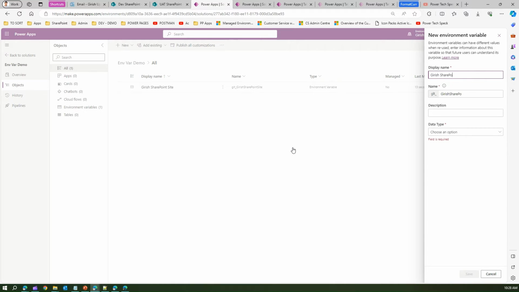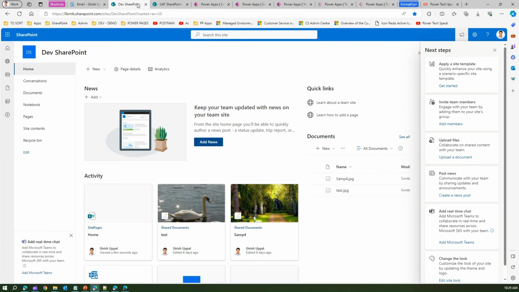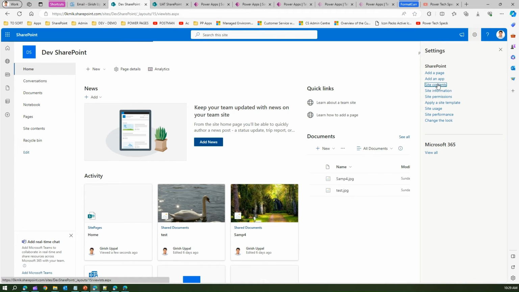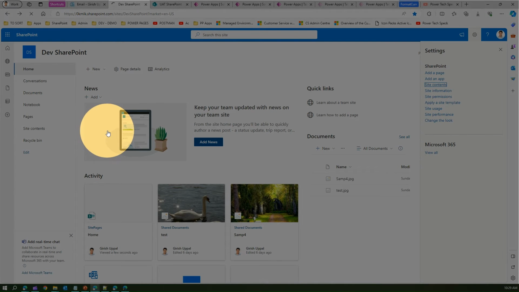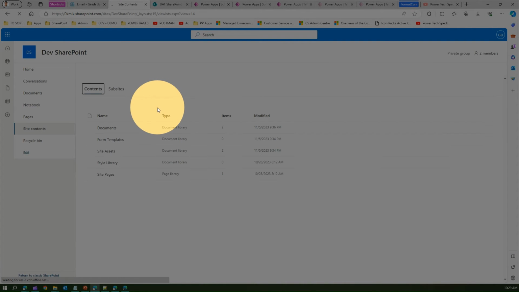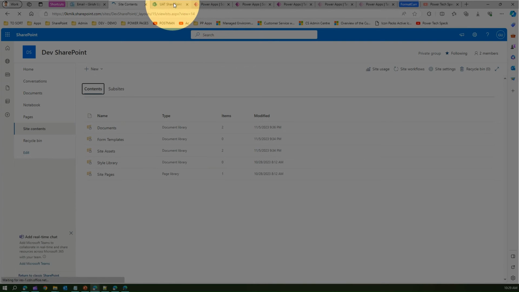list. SharePoint list. And here I can select data type as data source, connector as SharePoint, and parameter type as list. And I'll select the list. Then I need to select which SharePoint site I'm referring to. So this is dev SharePoint and UAT SharePoint. And in dev SharePoint, if I go to site contents, I can see all the lists within my SharePoint environment. So there's documents, the style library, and so on and so forth.